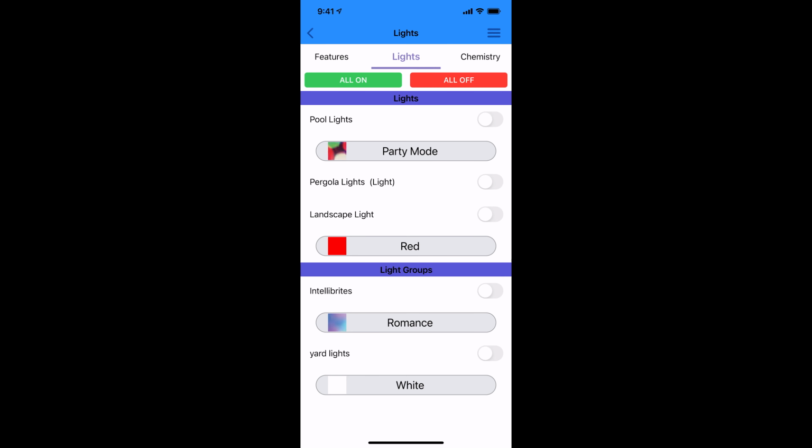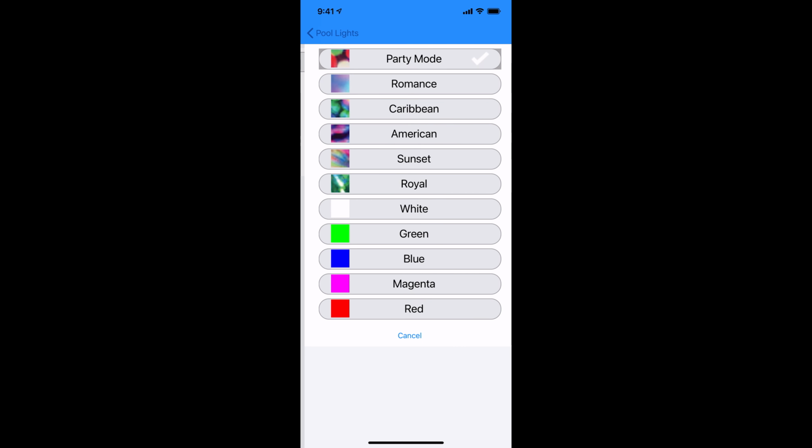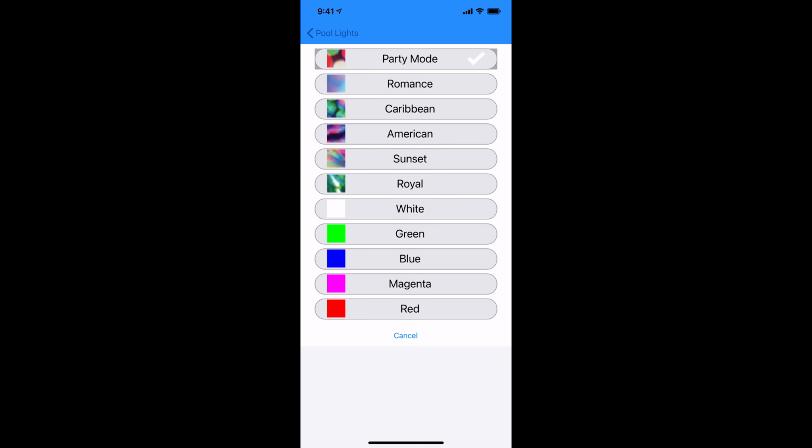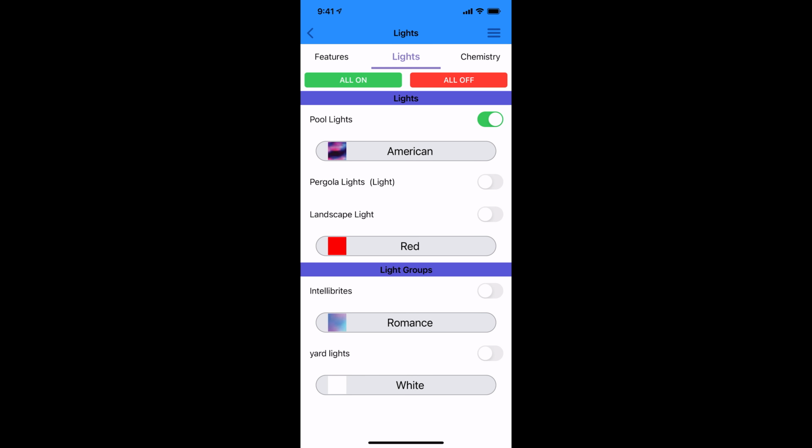So my pool lights. If I want my pool lights on, I'm gonna press that toggle switch that I just turned on there for you. And then if I wanna change my color, I just press where it says party mode. Party mode pops up again, so I'm gonna press it again. Now I can choose from this screen whatever color I want, a sequence or a color. So let's go to American. And then you click the lights button in the top left to go back one more time. And now my pool lights will be on American.